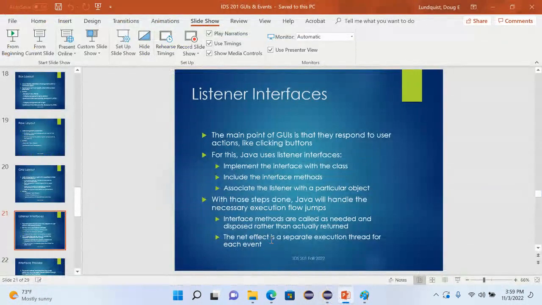Anyway, the net effect of all this is there's a separate execution thread for every event. Every time somebody clicks on a GUI button or expands or shrinks the window, that's going to generate a new action thread where something else is happening.